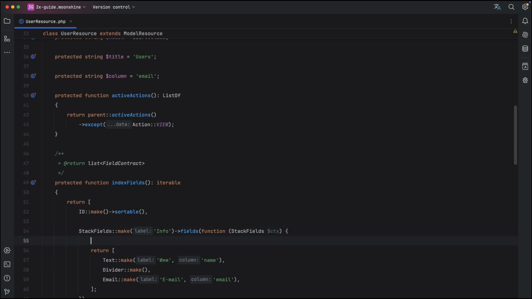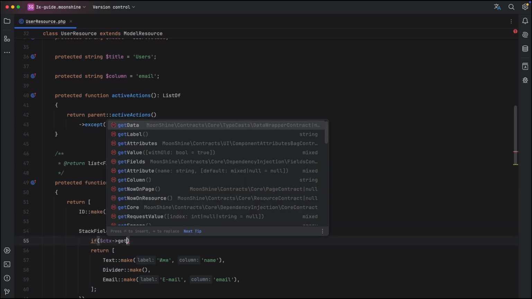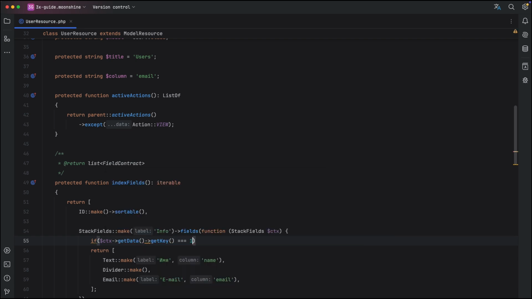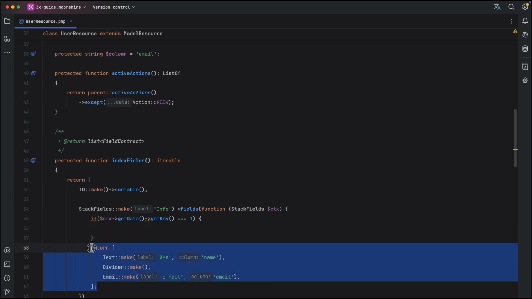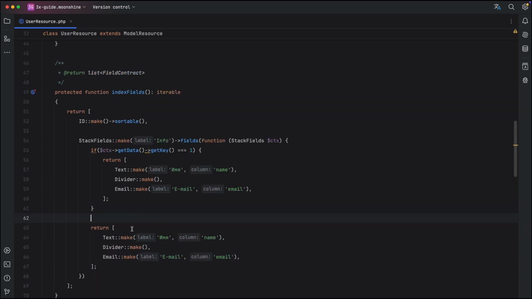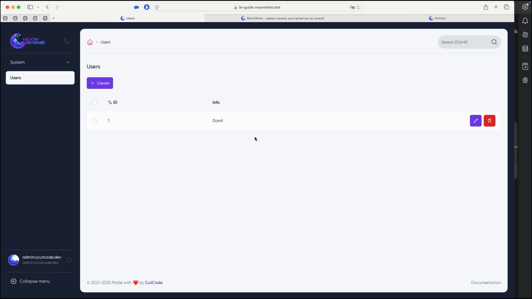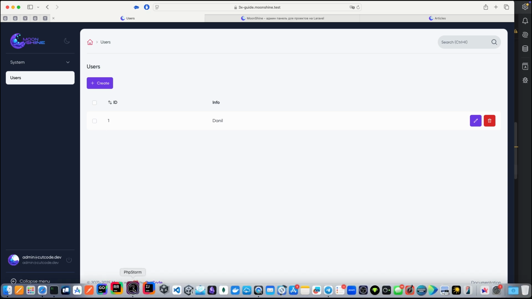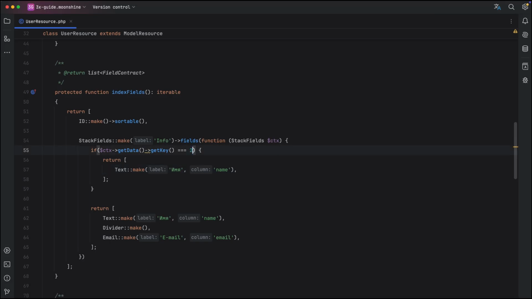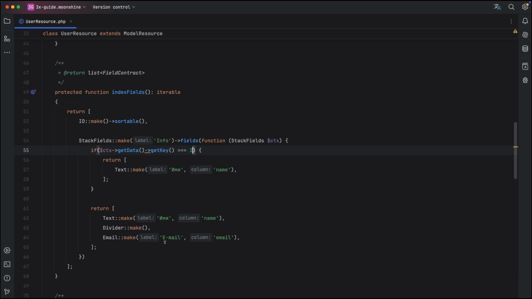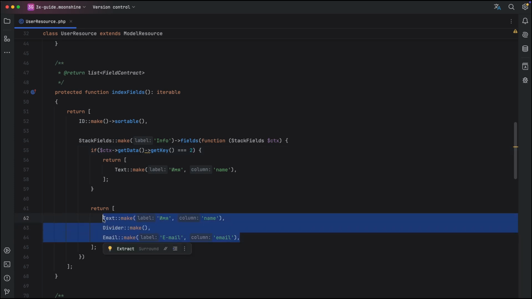For example, you can build conditions inside the cell. Let's say, if getKey equals 1, then let's have this set. Otherwise, let's have this full set. Let's go back, and we'll see that in the info cell, only Daniel is displayed because the ID is 1. But if we change it to 2, we'll see a different set in the cell. Here, you can customize it however you want. Fields, components, you can even display another table.